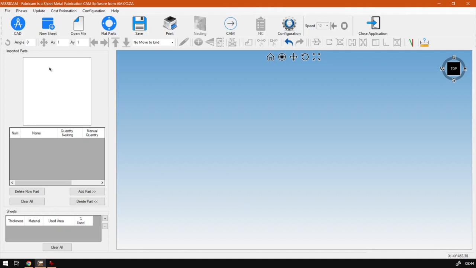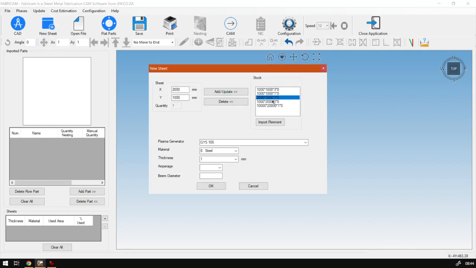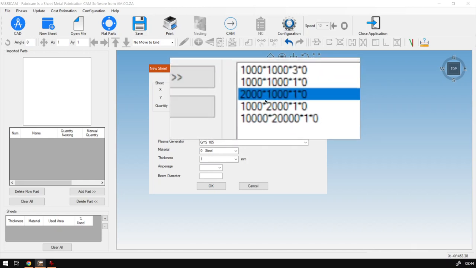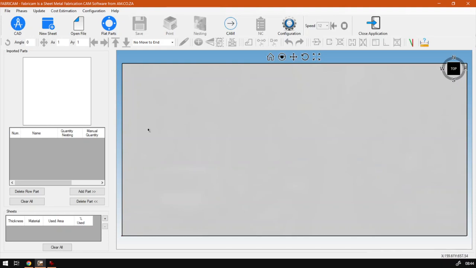So if we start off, I'm going to make a quick sheet. Then I'm going to choose the 2000 by 1000. I'll just zoom in here so you guys can see that. So we're going to grab this one. And then at the bottom, the beam diameter, I'm just going to leave this at 1 because it's all training stuff, just so we have a basic sheet that fills the screen.